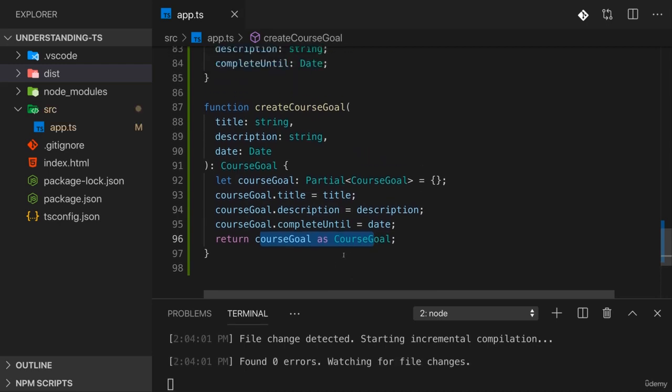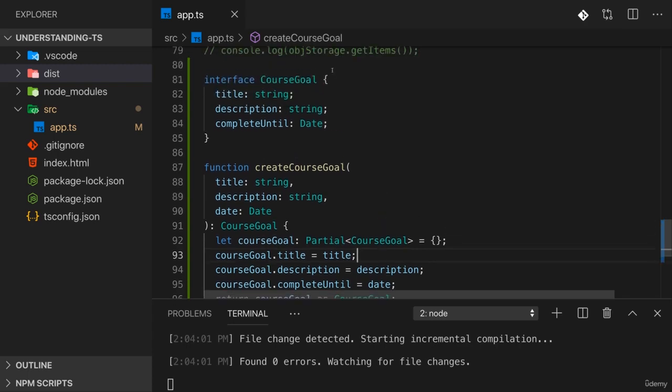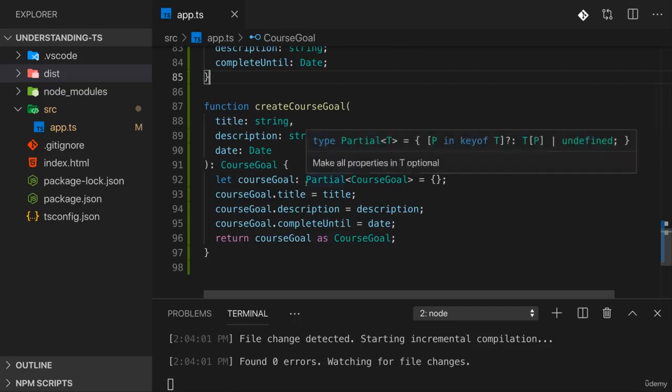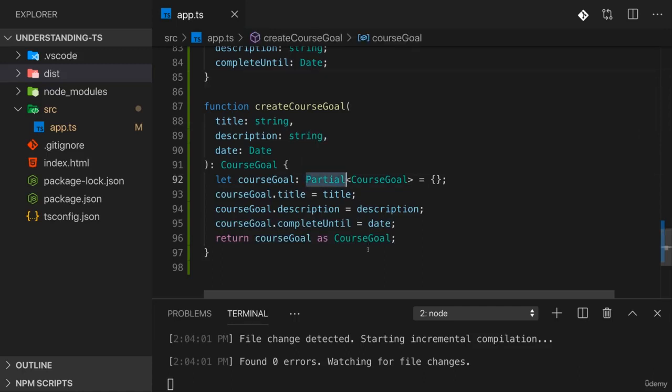Now, of course, this is a bit made up, but you could have scenarios like this where you want to temporarily switch one of your object types, one of your interfaces, to be optional only, to make sure that all the properties in there can be optional, only temporarily, and then the Partial type would allow you to do that.